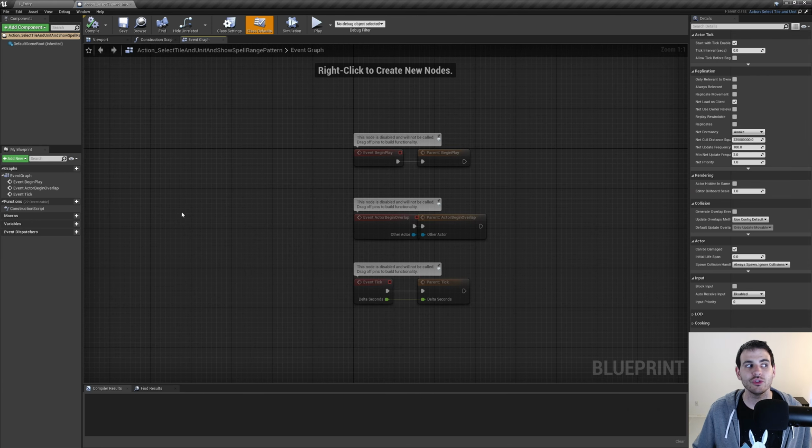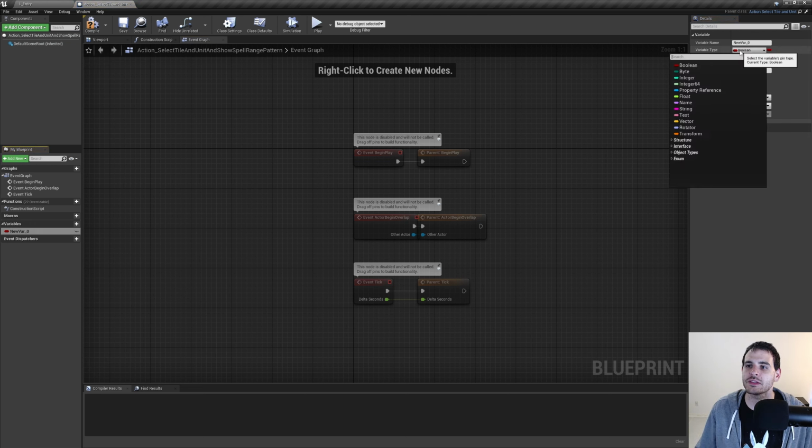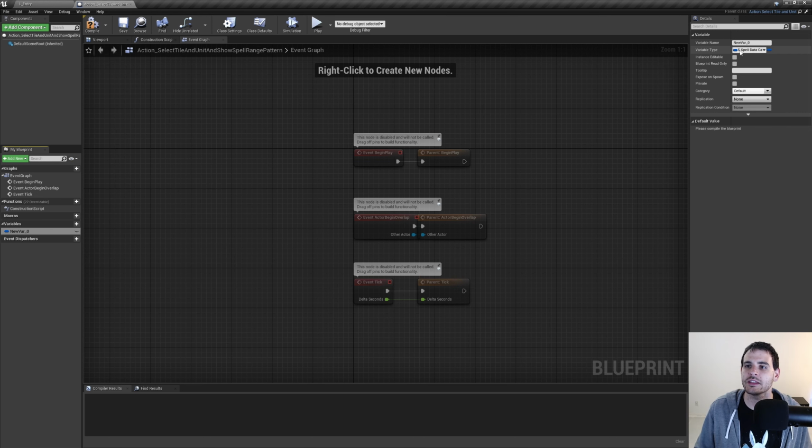And for this action to do its job, it's going to need to know the cast structure of the spell we are trying to cast. So if we are trying to cast a spell with a square range, it's going to know it. So that's why we are going to create a new variable of type of the spell data cast that we created. So spell data underscore cast right here, which I'm just going to rename it cast.